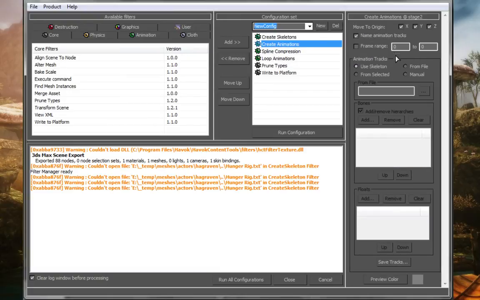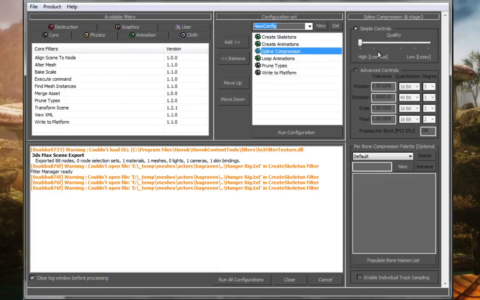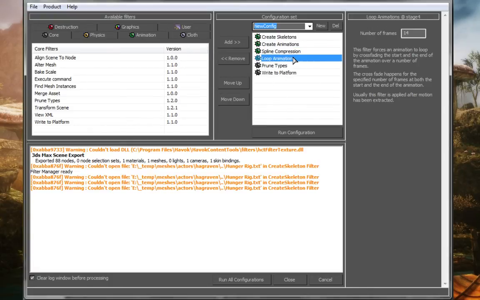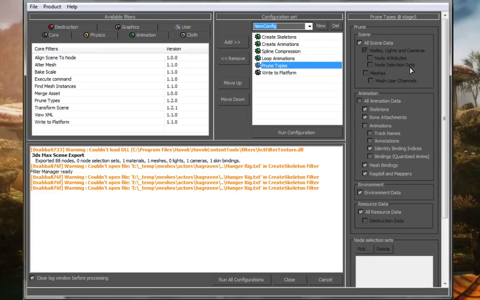Alright, going to create animation. I believe I left everything as was. Spline compression, crank it up all the way to high so that way it's lossless. Loop animation is something you want to play with when you're making loop animations like the walk cycle. I'm going to have it blend the first and last 3 frames. Prune types. This is where it gets important because you have to prune all scene data, skeletons, bone attachments, identify binding indices, mesh bindings, ragdoll, and mappers under environment data, and all resource data. You can't have any of that stuff here.